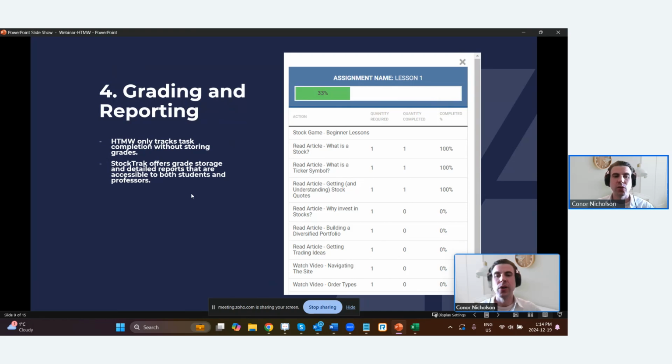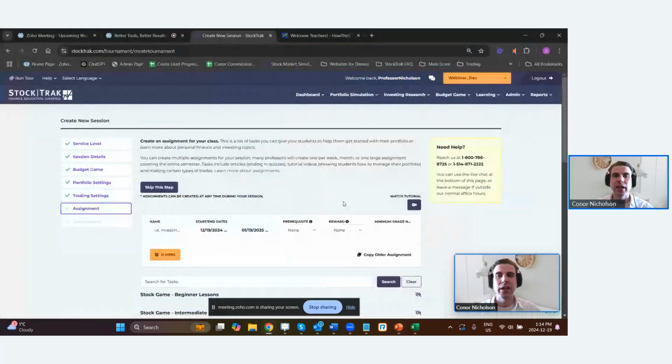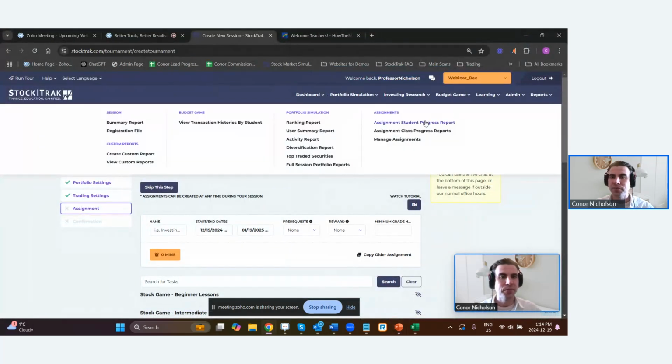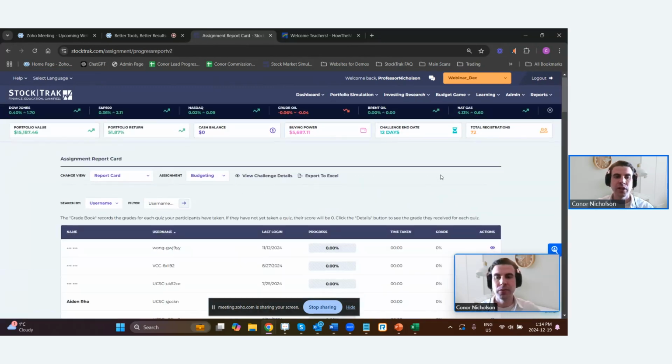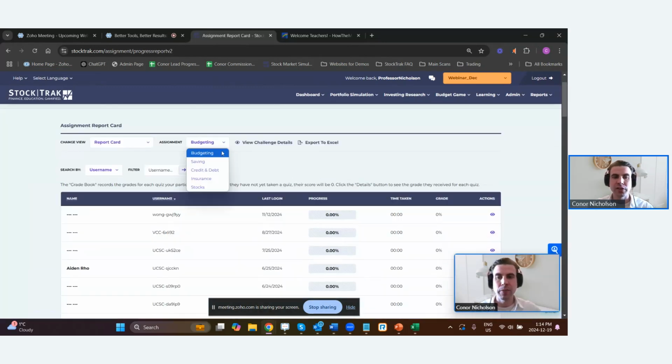Stock-Trak offers great storage and detailed reports that are accessible to both students and professors. So let's go ahead and take a look at this on Stock-Trak. Go to the assignment student progress report. You would choose your assignment. You can see I'm in a financial literacy session, so I have budgeting, saving, credit, and debt.